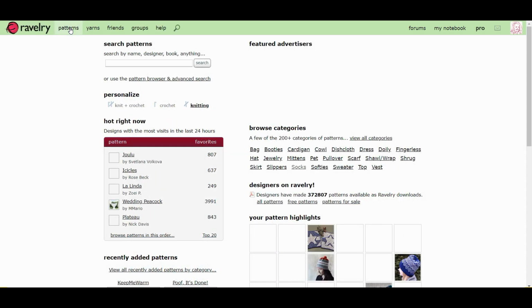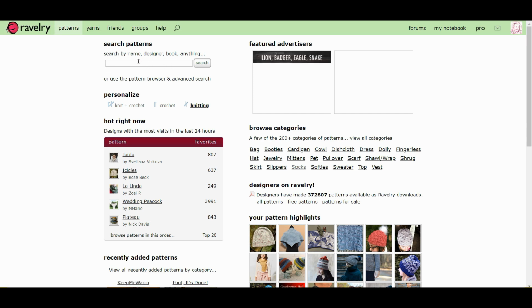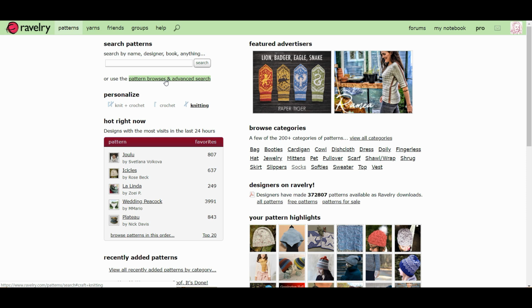And this is what you'll see when you open the patterns page. Now look down here. Let me show you around just a little bit. If you already know the name of your pattern, you can type it into this box here. If you don't know, this pattern browser in advanced search is wonderful. It's like using filters in a database. You're filtering the database to narrow down your search and narrow down your search until you finally get exactly what you want. And that's how to use this.